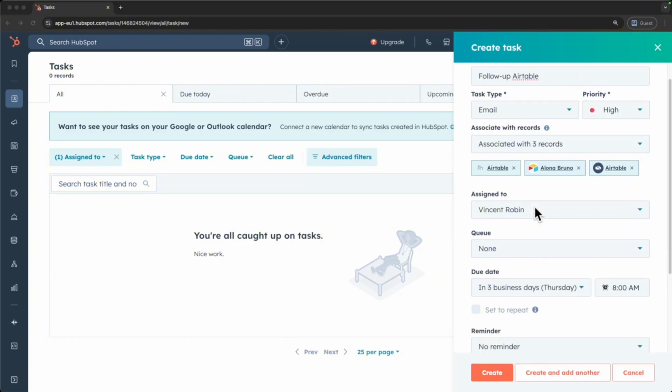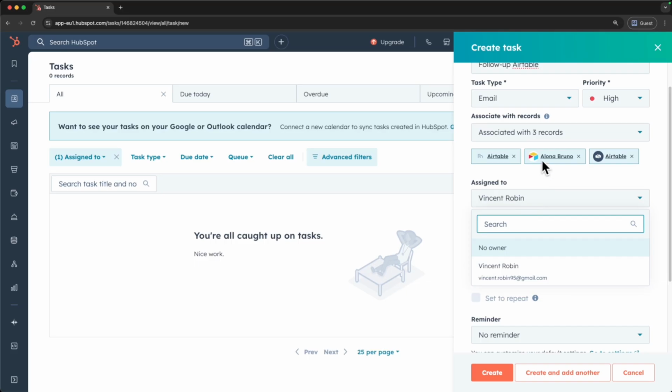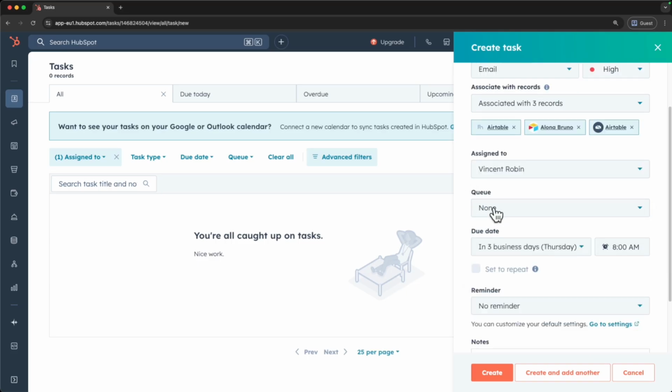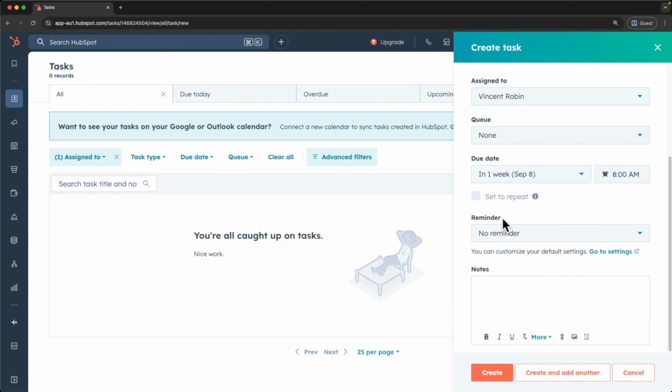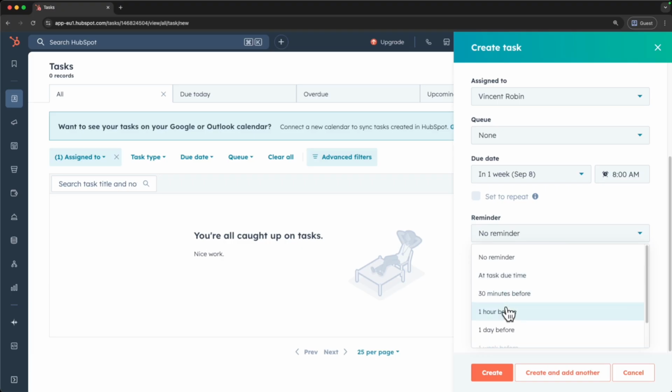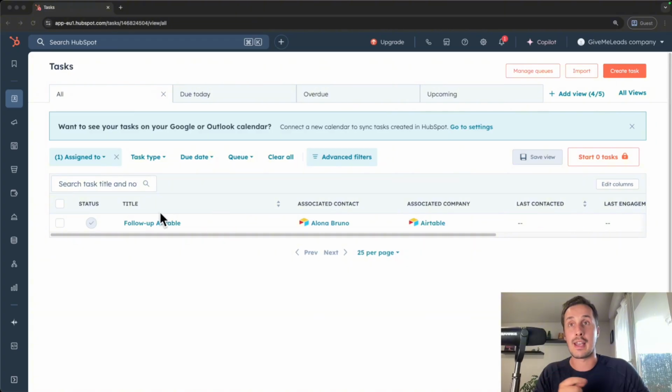You can assign the task to someone, so for example, for you or for someone in your team. Queue, we don't care, and due date, let's say in 1 week. And if you want to make sure that you don't forget to do this task, you can send a reminder, so for example, 1 hour before. And then you can click on create a task. Now, as you can see, we have a new task, follow-up Airtable.